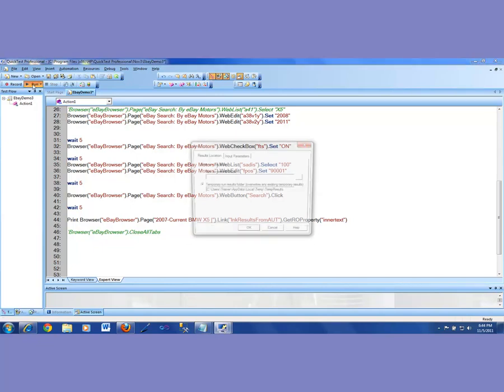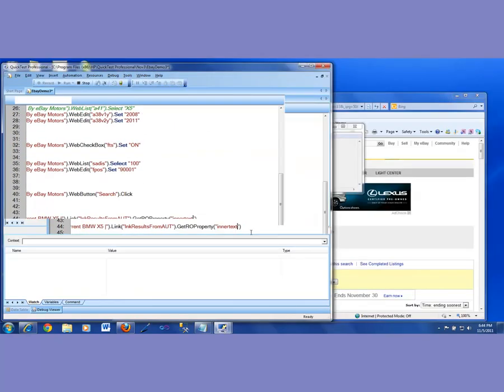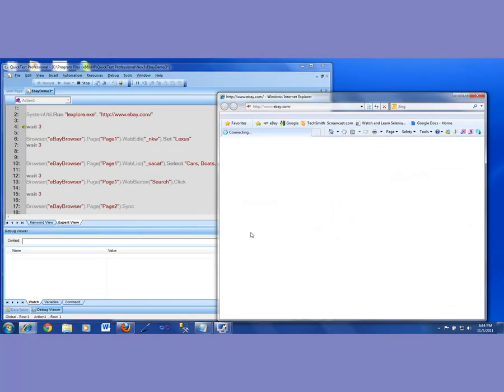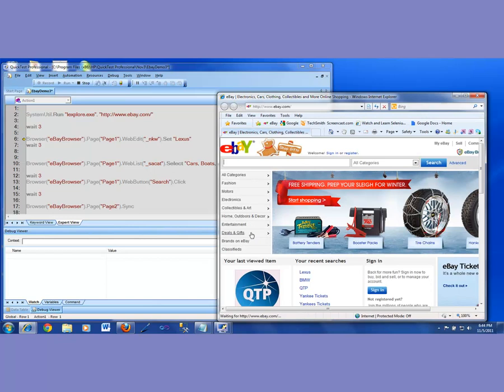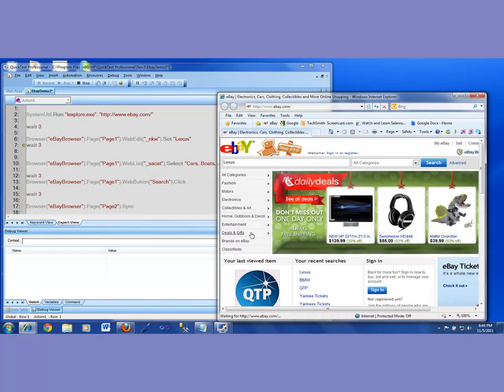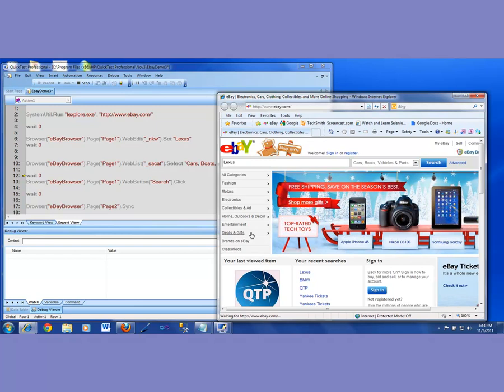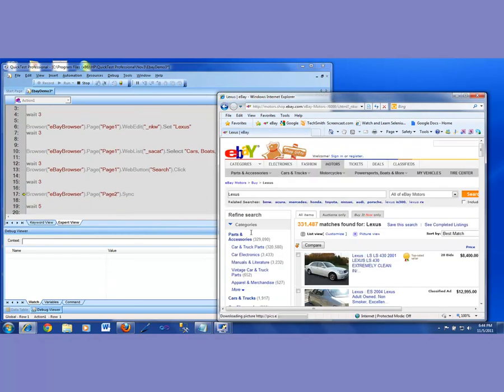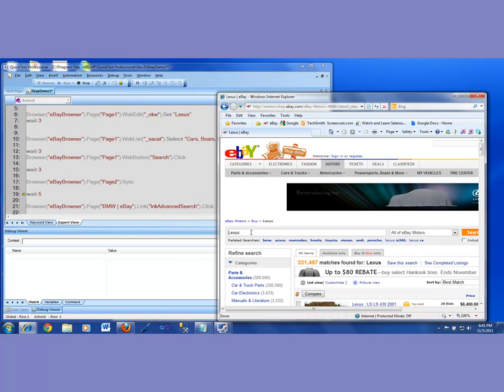So let us run it. Now you might say, well, how do you know that? I will explain it to you. For that, we have to use what is called our object spy, and object spy is going to show us the other properties. If one property is not giving you the data which you are expecting, then the other property will give you that data. First of all is identifying the object itself.